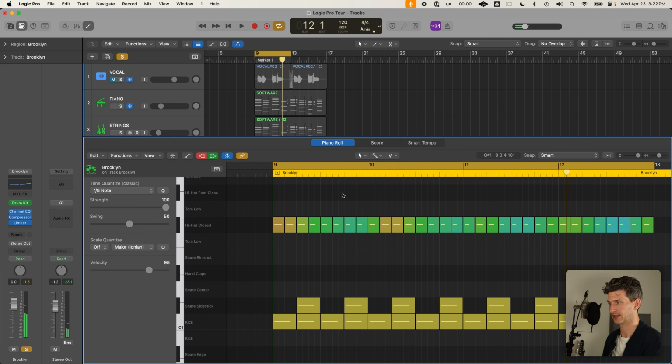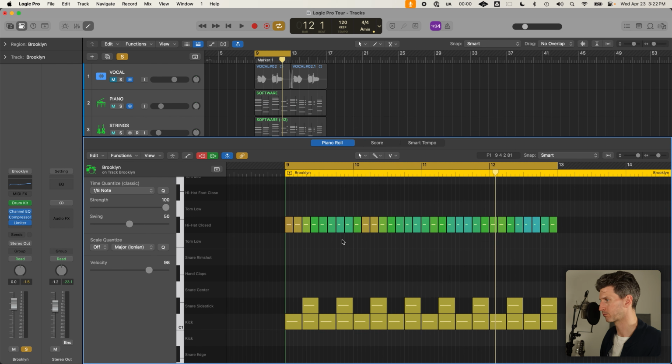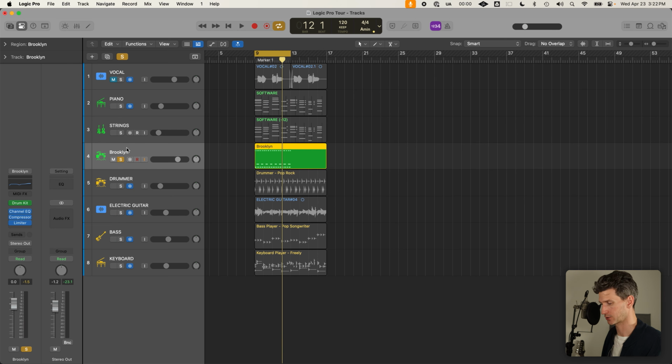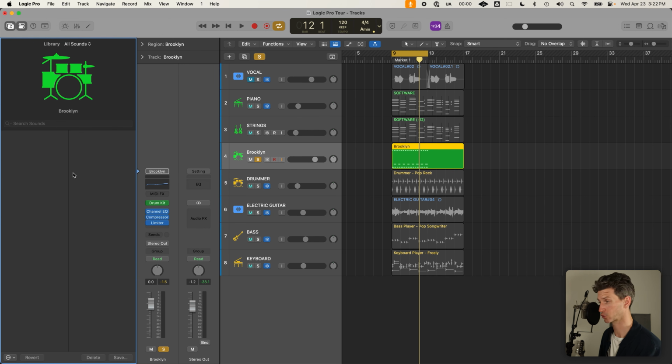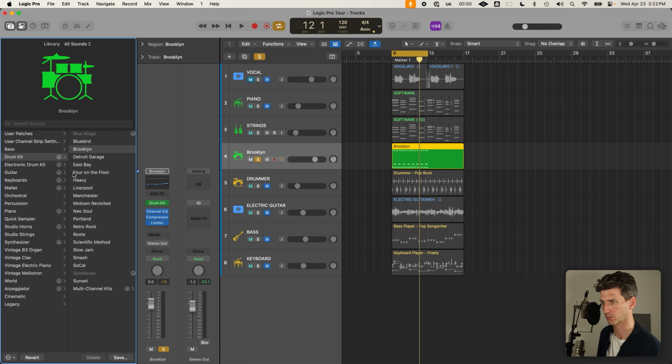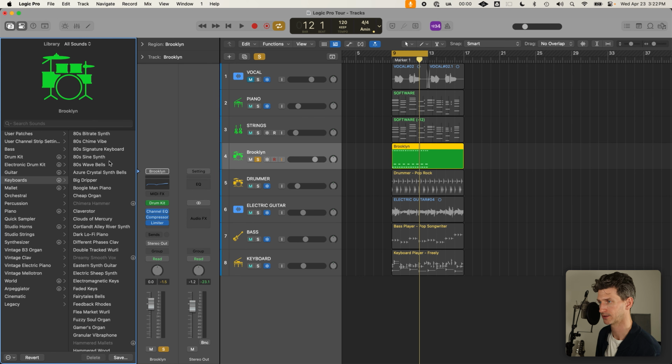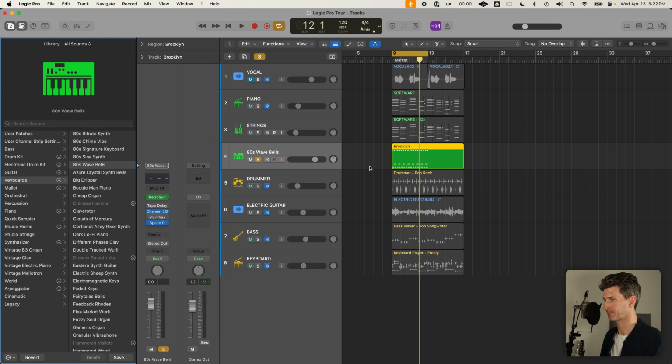There's a little bit more feeling in the hi-hats, and the snare and kicks are a little bit the same as well. So we could do the same with our kicks and our snare side sticks here. Programming drums is the same as programming software. Again, we can just open up our library on this Brooklyn track, change the instrument to a synthesizer or a mallet or keyboard, let's say, to an 80s wave bells.